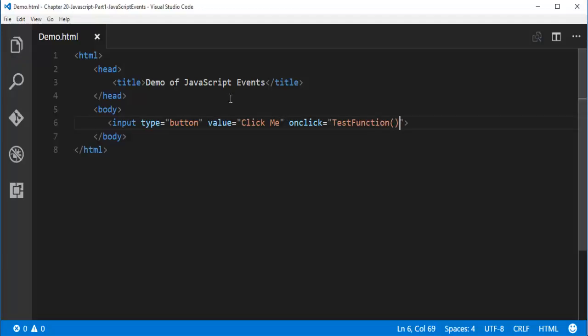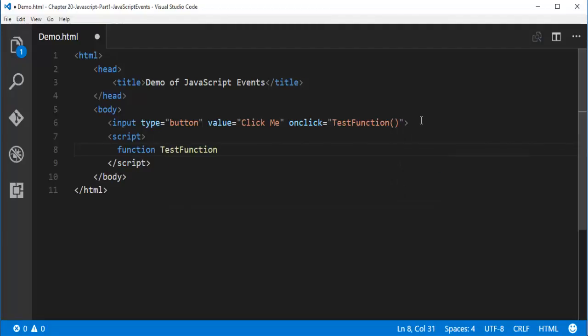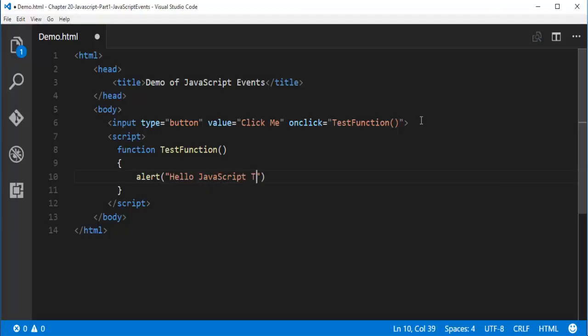So now I need to write a definition for this JavaScript function. Where will I write that function definition? In the script tag. So here I'll write a function definition. The function name is test function. Here I'm going to call the alert function. Within that I'll write hello JavaScript tutorial.